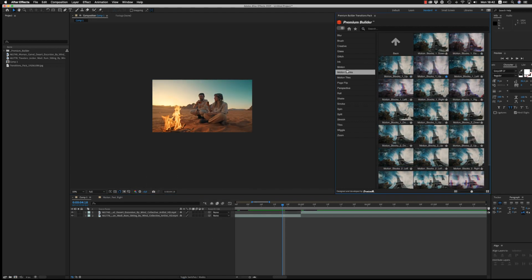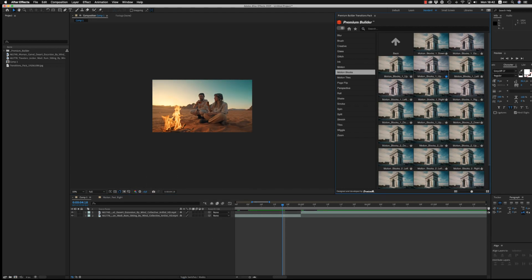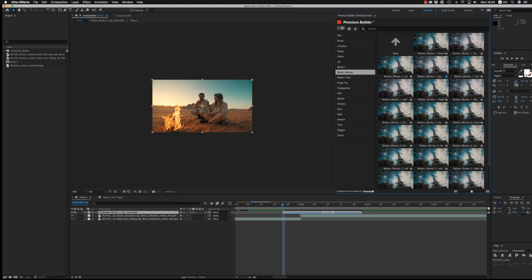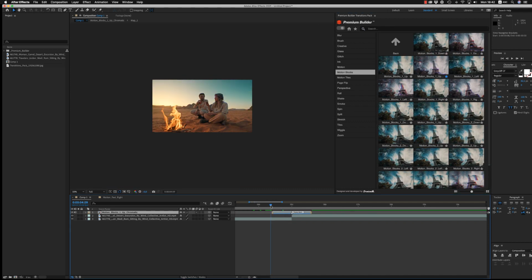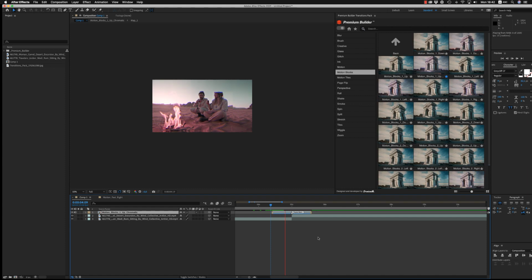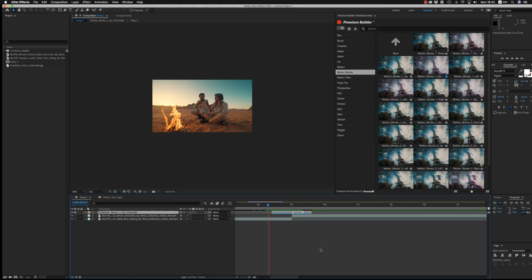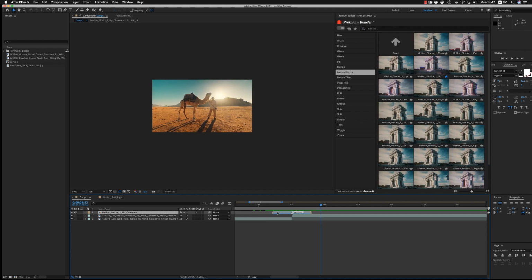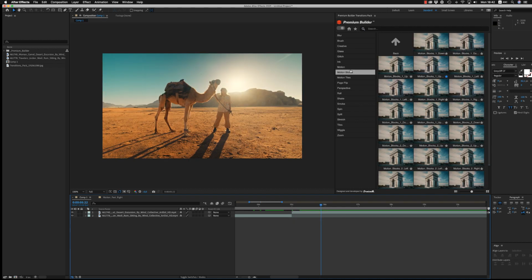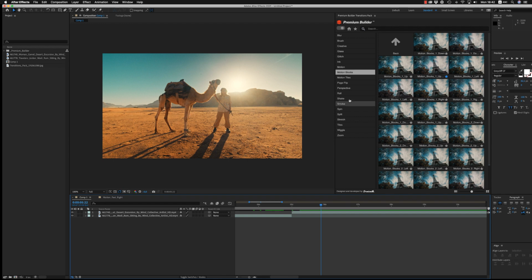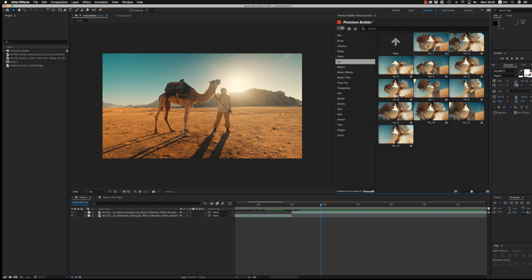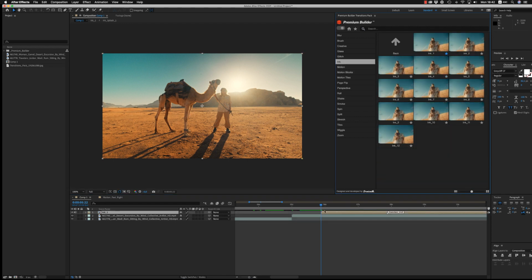Nice. Most of the categories work this way. Let's see, let's say this effect that has some color distortion here. Very nice. So if you click on a category like ink, it works a little bit differently.